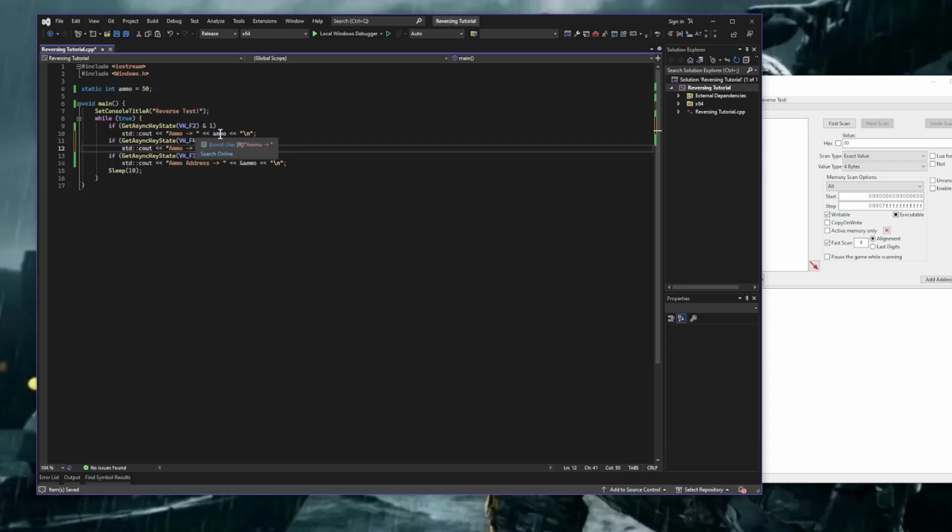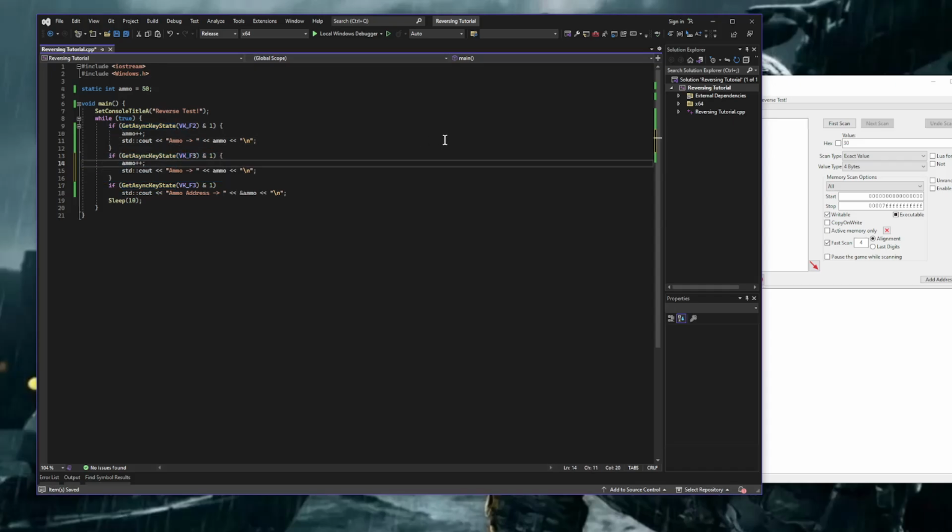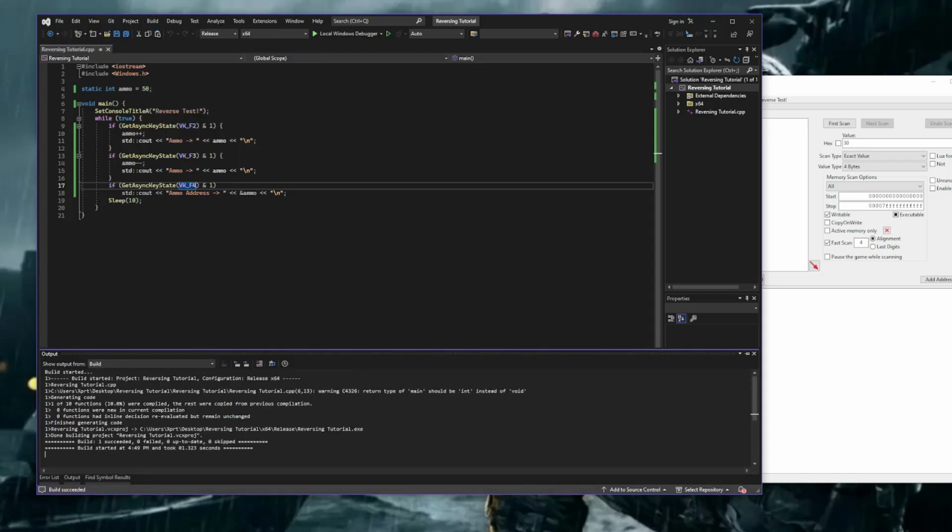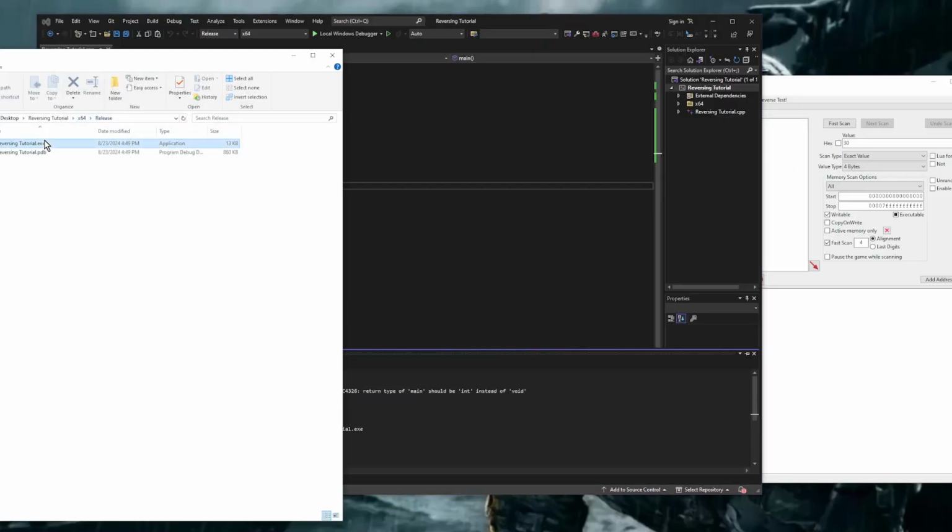We're going to do F2, which should increase the ammo, so ammo plus plus. Also, this is not a coding tutorial, this is a reversing tutorial, so you should already know how to code. And here we'll just do F3, which does ammo minus minus, and F4 will give us the address, but we're not going to use that now. So we're going to go ahead and compile this, and we're going to run it.